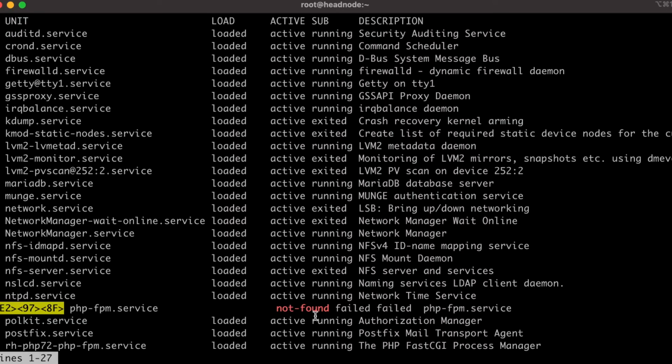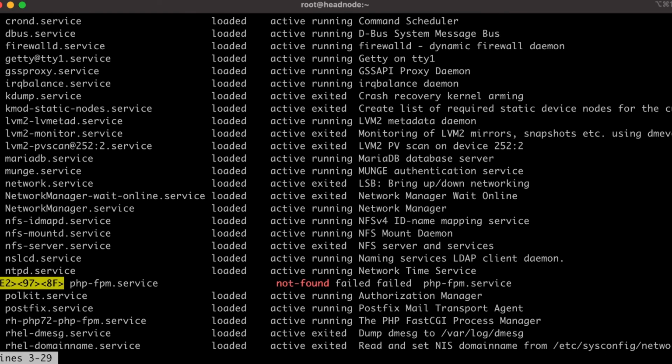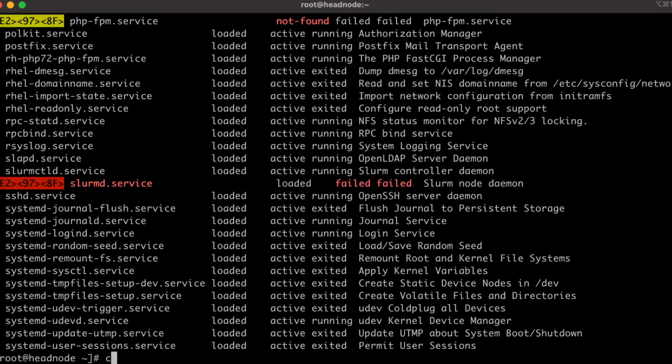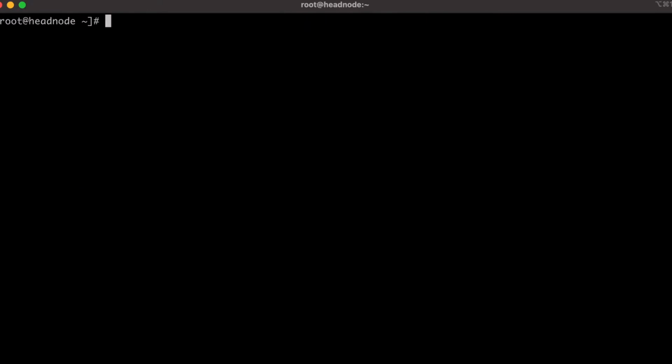Now we see a list of loaded and active services, some of which are running and some of which are exited. To see all services, including those that are loaded but inactive or are not found, we use --type equals service with the option --all.